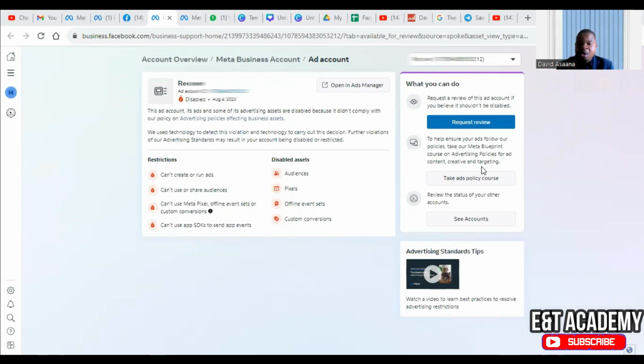In this video, I will show you how to resolve the problem of ad account disabled. This ad account, its ads and some of its advertising assets are disabled because it didn't comply with our advertising policies affecting business assets. We use technology to detect this violation and technology to carry out this decision. Further violations of our advertising standards may result in your account being disabled or restricted.